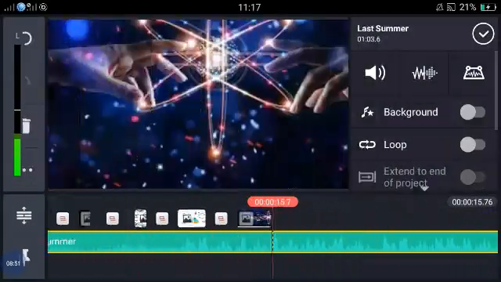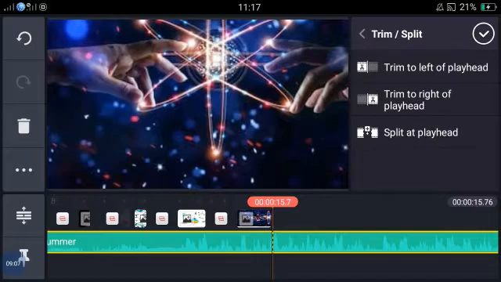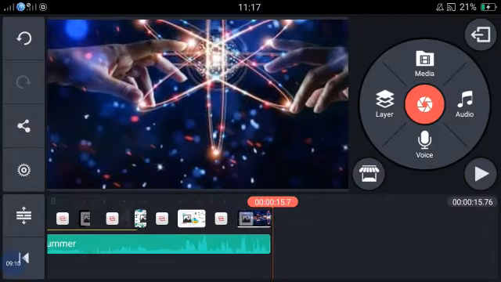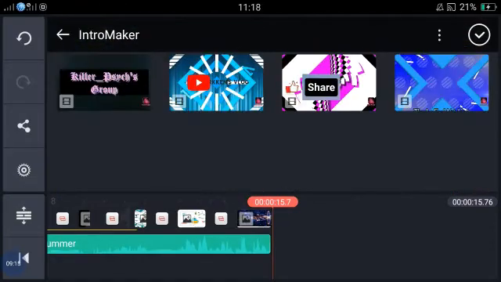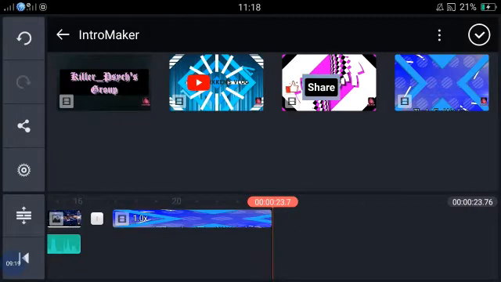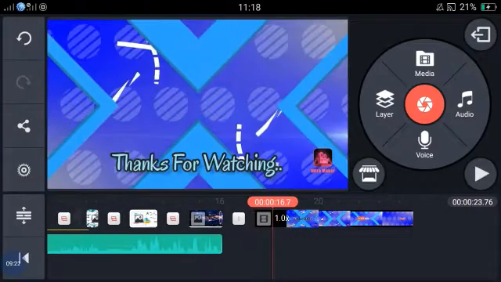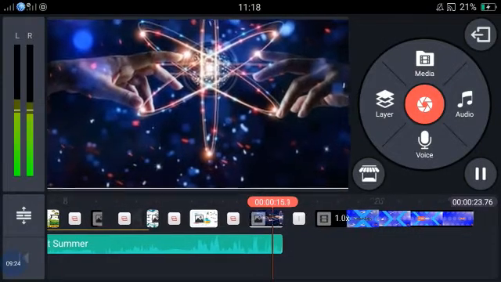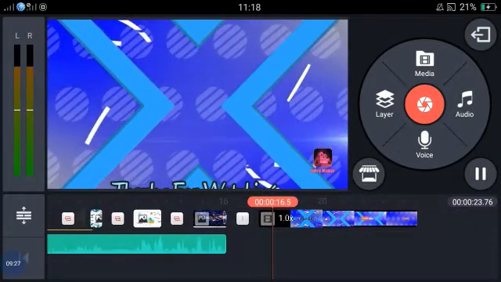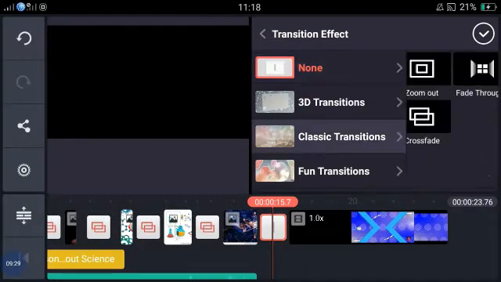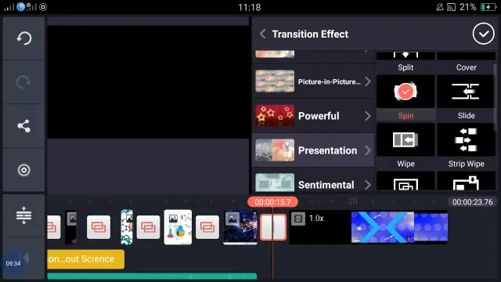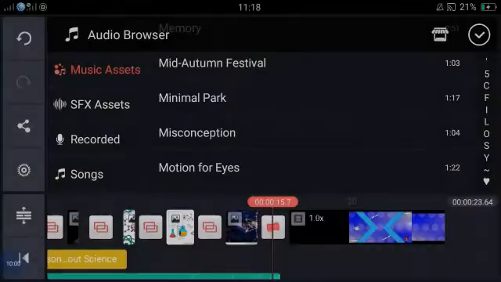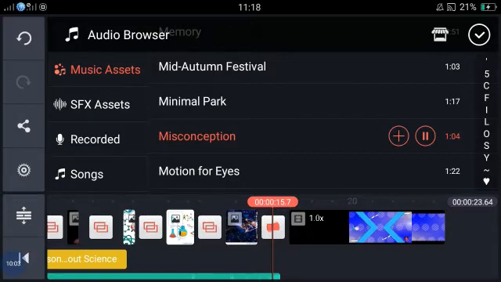After that, we're gonna trim first the media, and we're gonna add the outro. After choosing the outro, we're gonna next add the media we're gonna use and transition. The transition is presentation, the screen, we're going to see more.